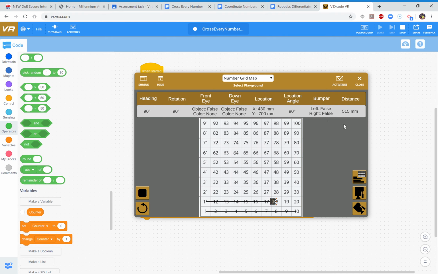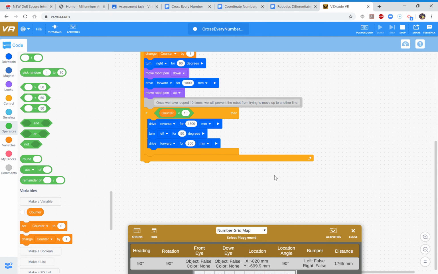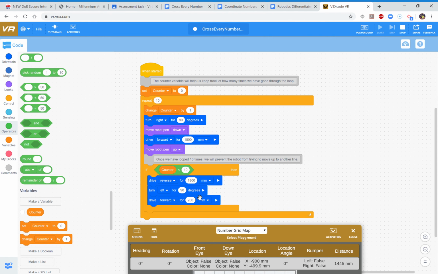So each time we're just doing 1 step at a time. Get that first section good, and then I'm just using counter to make a repeat so that it can go through and do this each way.